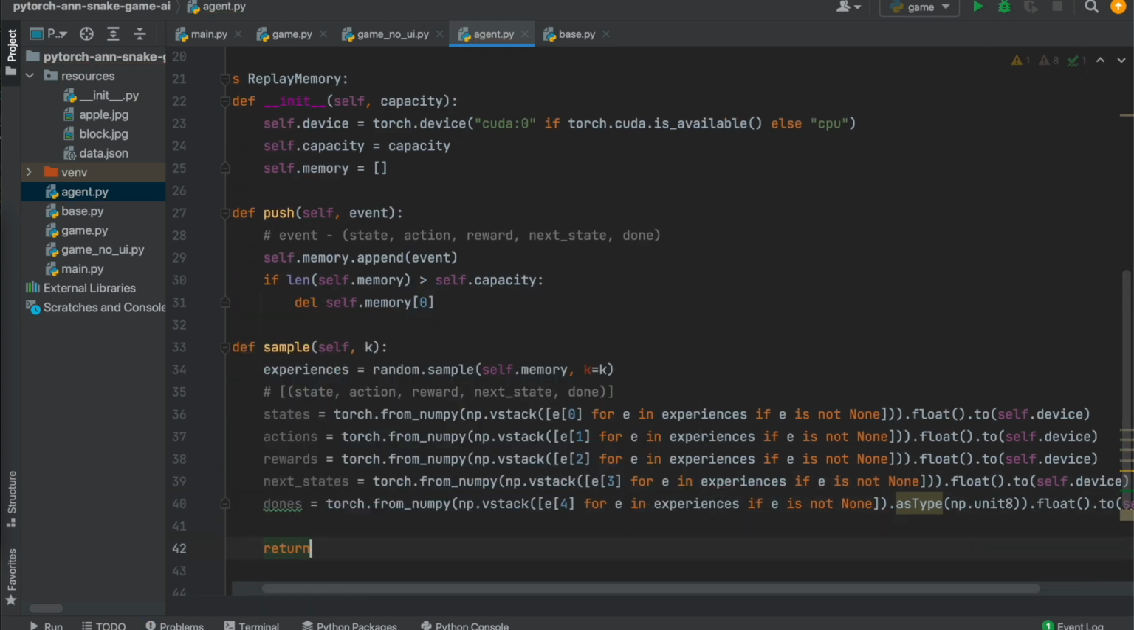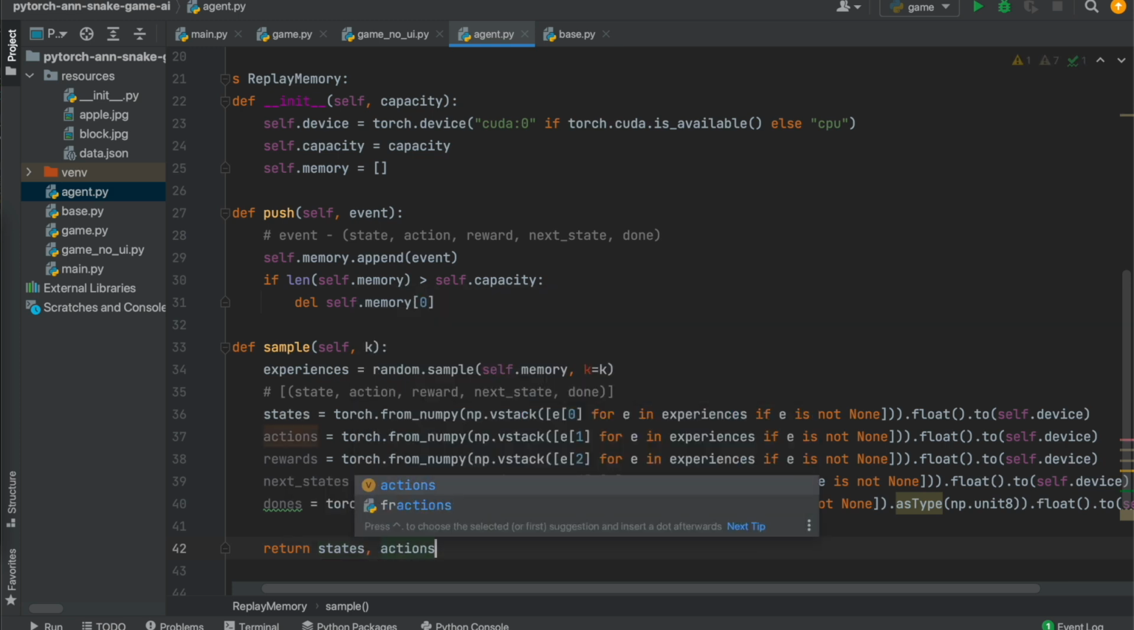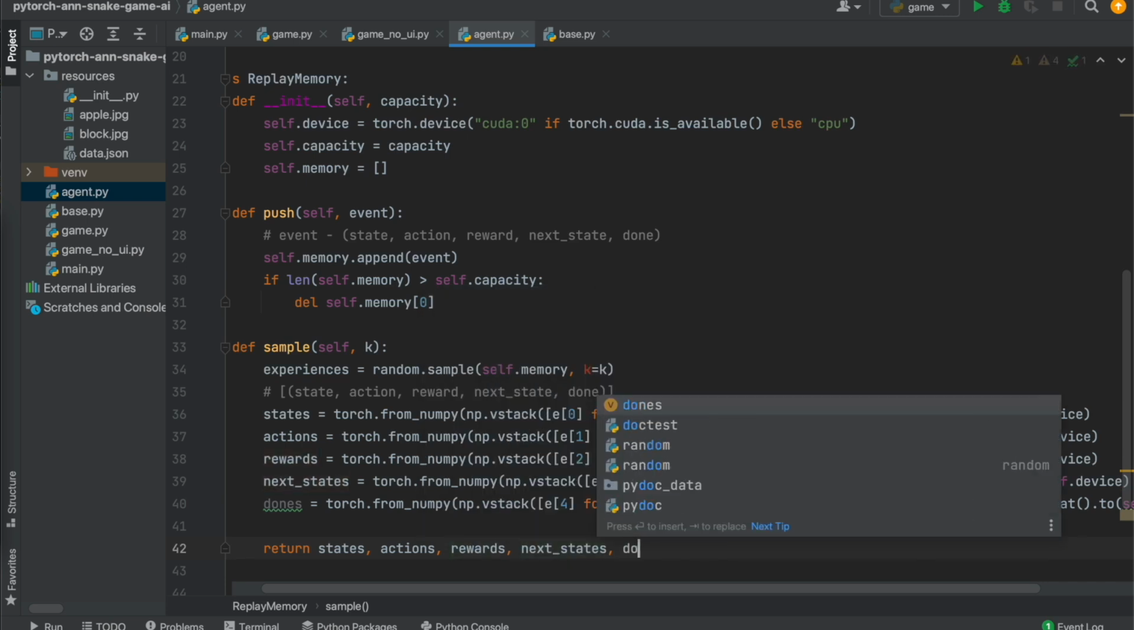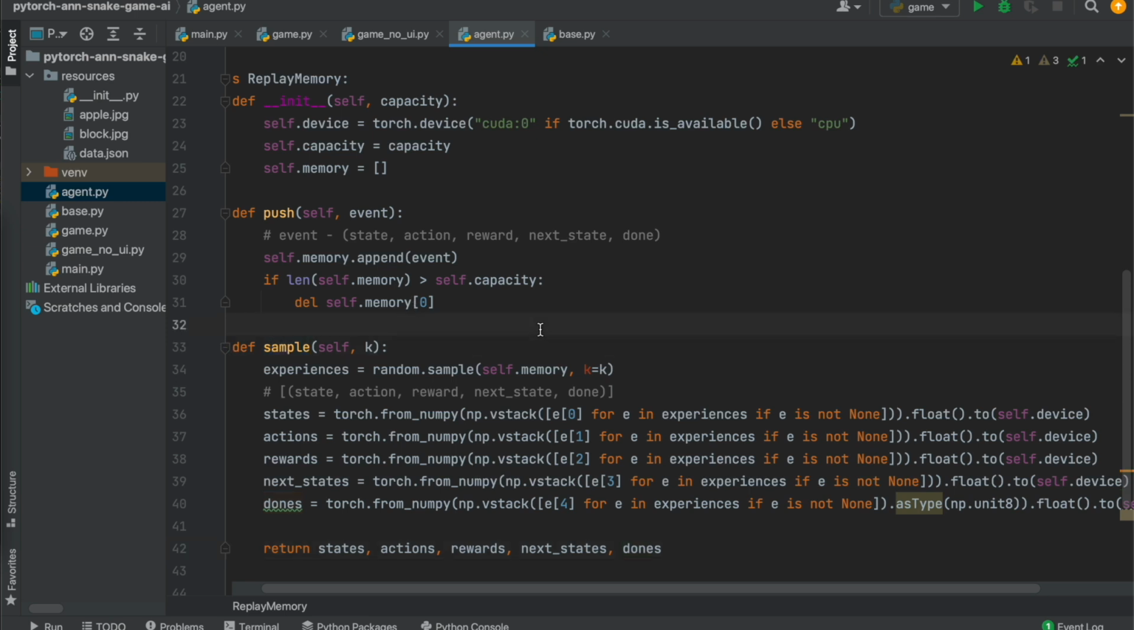Okay. And now we'll return states, actions, rewards. Now we are done with the sample method. So let's summarize. First, we randomly select k experiences from the memory. Then for each component, we extract it from the sampled experiences, stack them into a 2D NumPy array, then convert them into PyTorch tensors, then ensure that the tensor uses floating point precision, then move the tensor to the correct device, GPU or CPU. At the end, we return states, actions, rewards, next states, and dones. So the agent takes the current states, takes the actions, gets the rewards, and moves to the next states and dones.